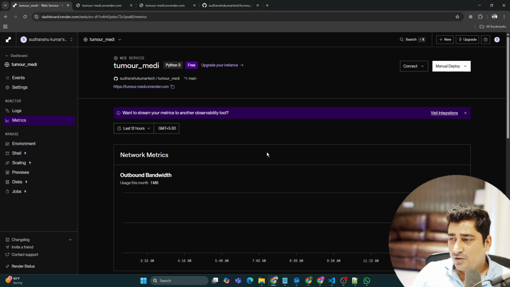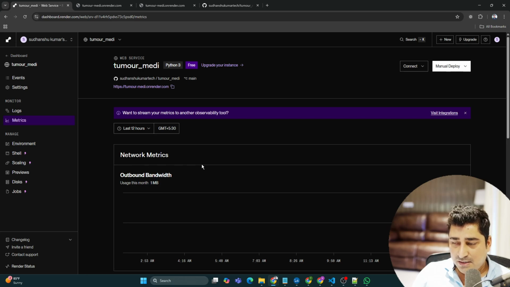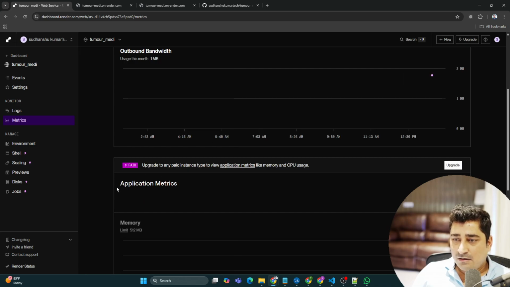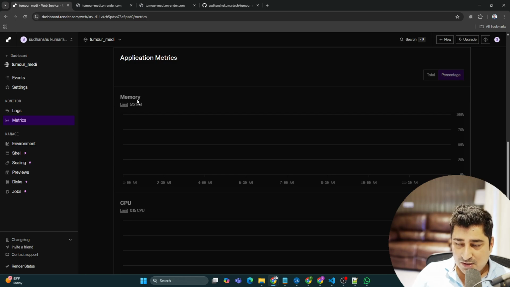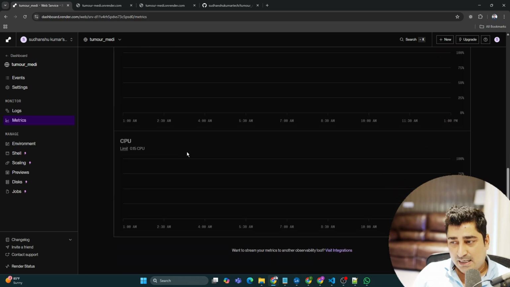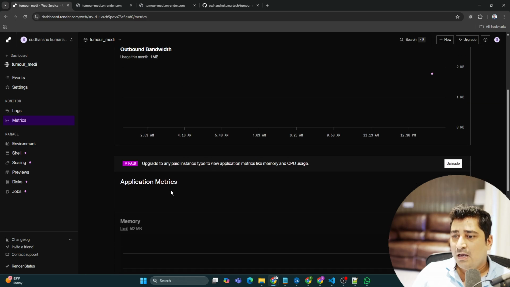Now, even over here, you will be able to see the metrics. You will be able to see network metrics, meaning the traffic that you are getting on your APIs. And then here you will be able to get application metrics too, like how much memory consumption there is, how much CPU consumption there is. And accordingly, you can plan your entire server, right? That, okay, fine, my consumption is going high, so obviously I have to increase my server. I have to increase my CPU, GPU, memory, or maybe disk, accordingly.